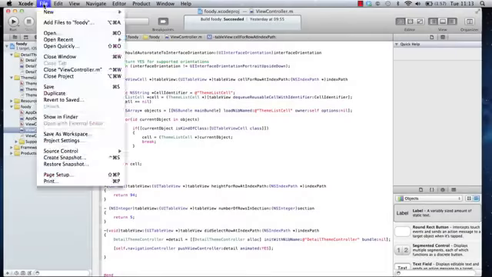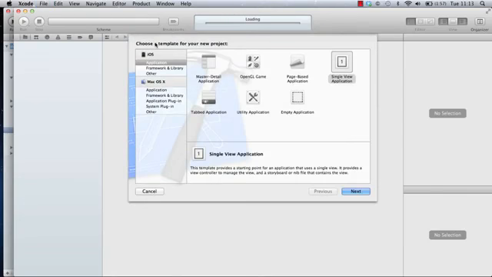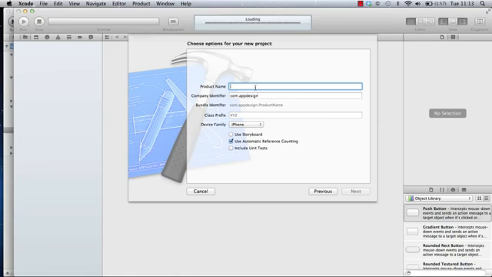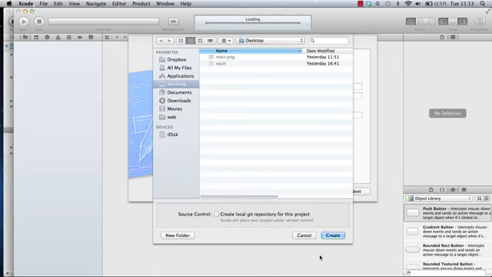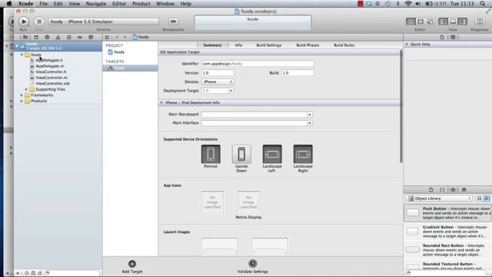Alright, so let's fire up Xcode and make a new project. Let's give that a single view application for now. And let's go basic, call that Foodie, and then use automatic reference counting. Save that on the desktop as well. And we're ready to go.